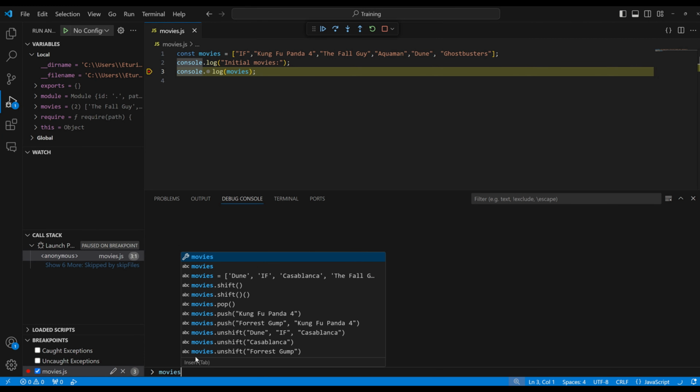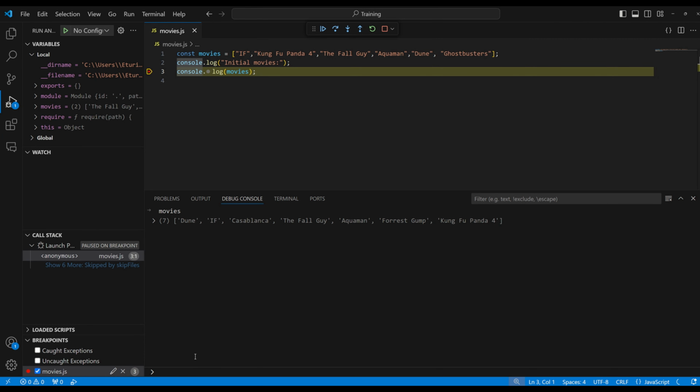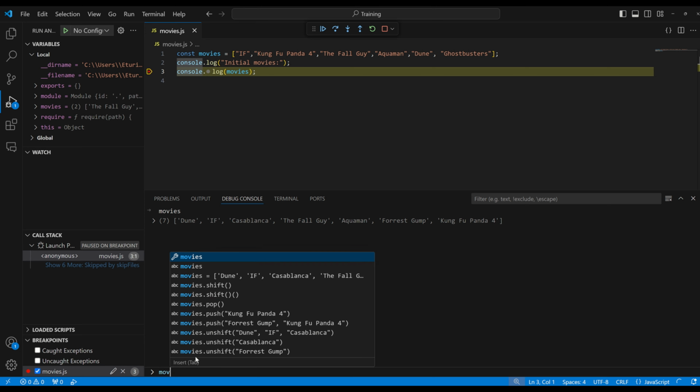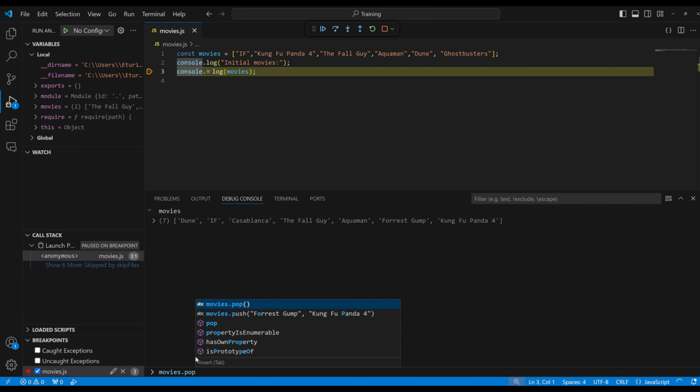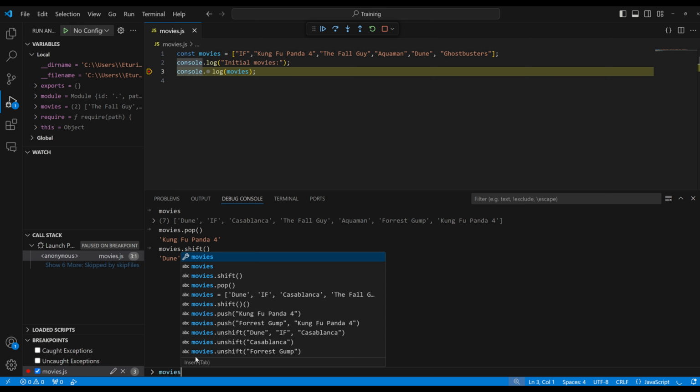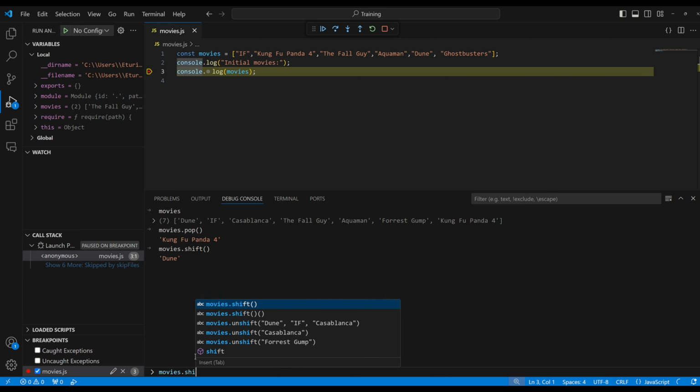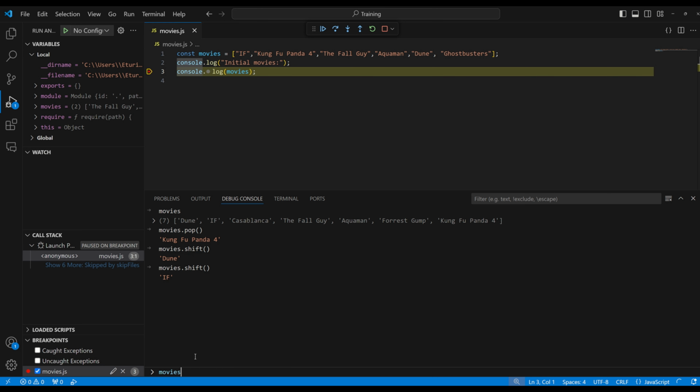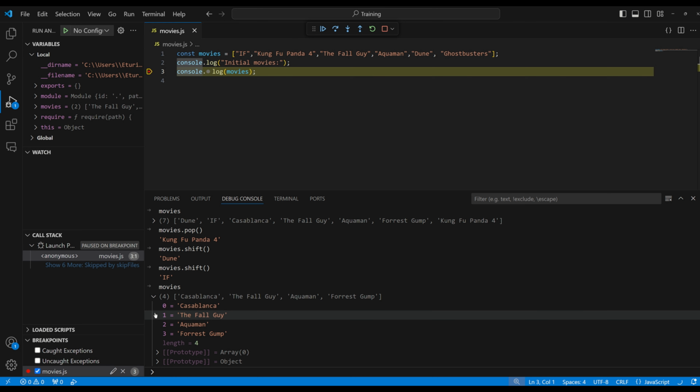In the next example, let's apply some operations using index. Let's remove some movies using pop, the last ones. Let's remove the first movie using shift. Type in movies, and you can see 4 movies. The first one is Casablanca on the index number 0, and the last one, Forrest Gump, on the index number 3.